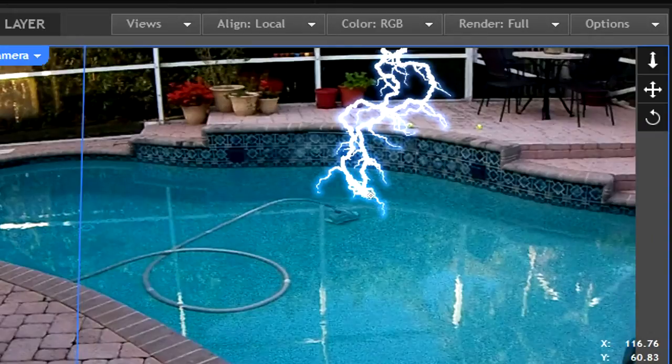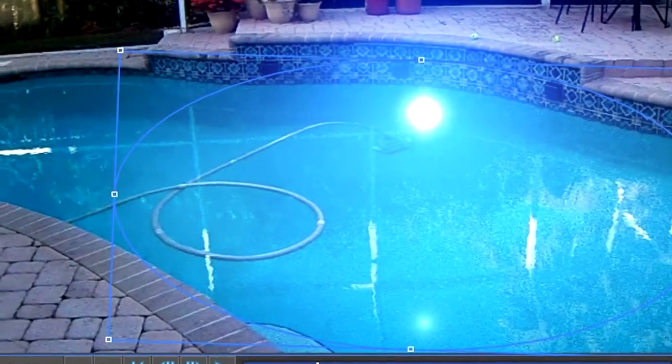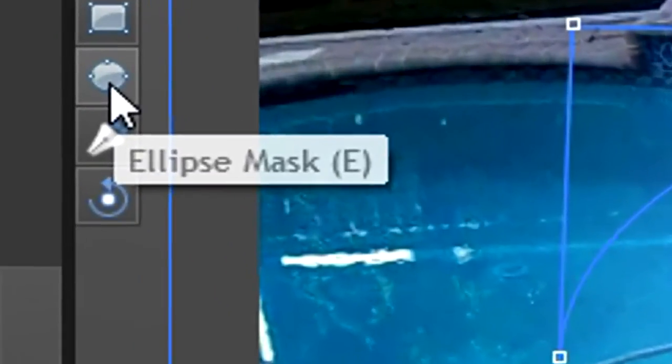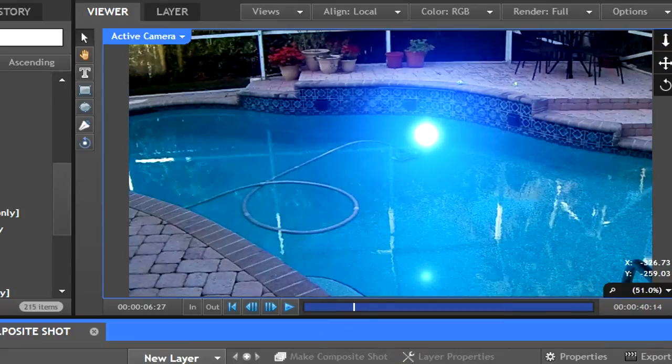Back when the lens flare was rising out of the pool, I created a grade and added a brightness and contrast to it. I brightened the grade, then created a circle mask to expand as the light flare went up. Here's without the light, and here it is with it.